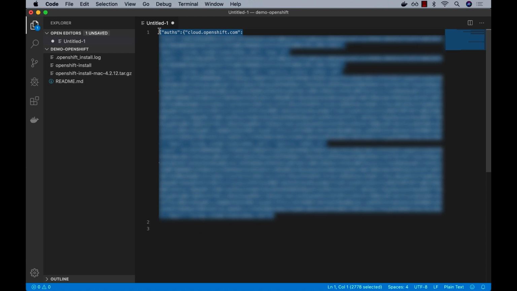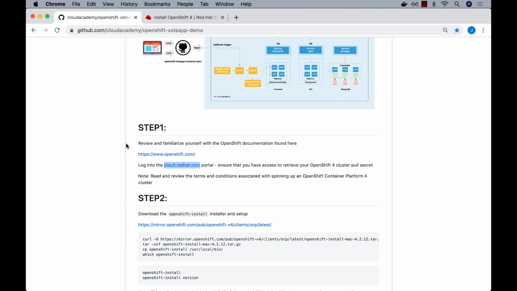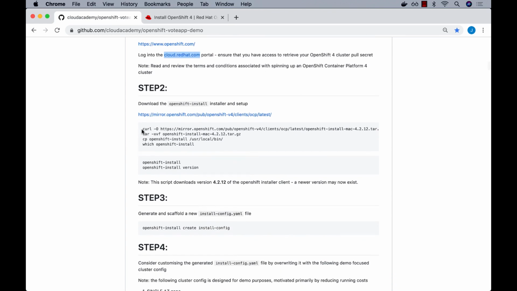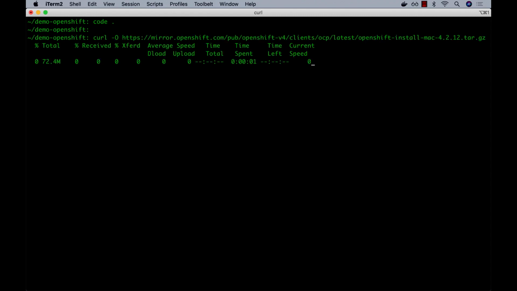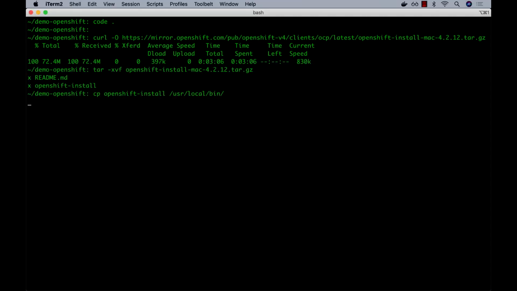Now moving on to step 2. Let's install the OpenShift installer client by copying the following commands. Jumping into the local terminal, I'm starting out in the demo-openshift folder, which is empty. Okay, next I'm going to paste the commands to download, extract, and copy into the user local bin folder, which is configured on my local path.